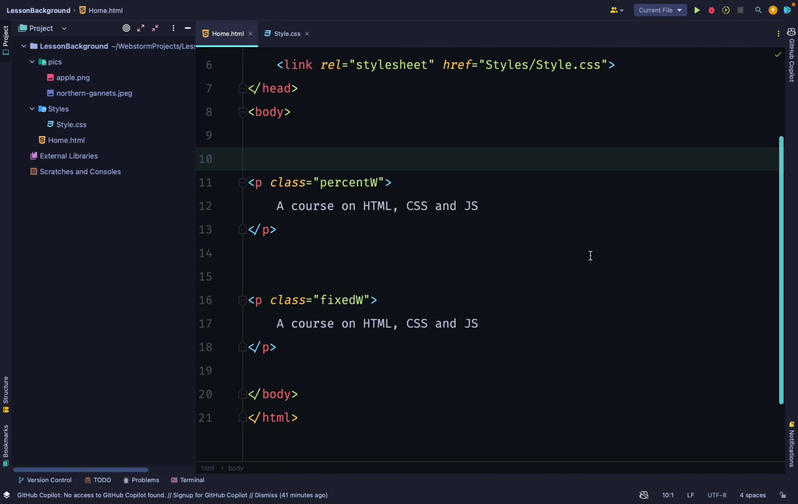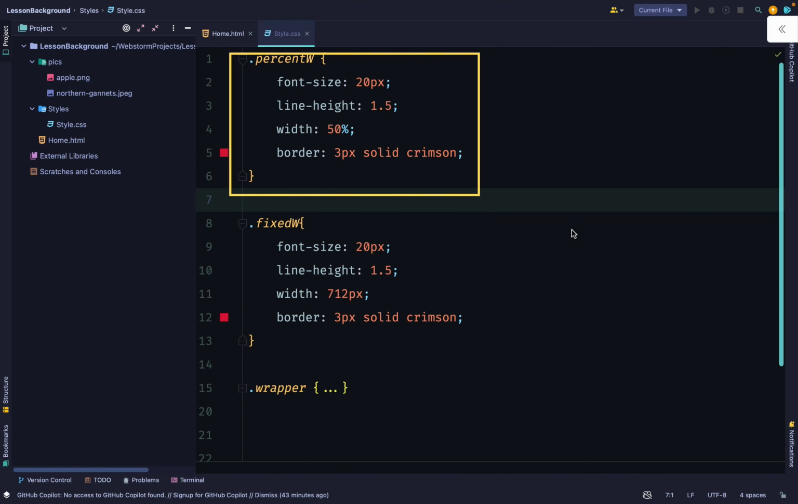This is the code of the home page. You can see the two paragraphs. The major difference here is the class. The first being %w and the second being fixed w. For %w, we see that it has a font size of 20 pixels. It has a line height of 1.5. Don't worry, in a coming lesson, I'll explain usage of numbers for line height. Our focus here is the width, which is 50%.